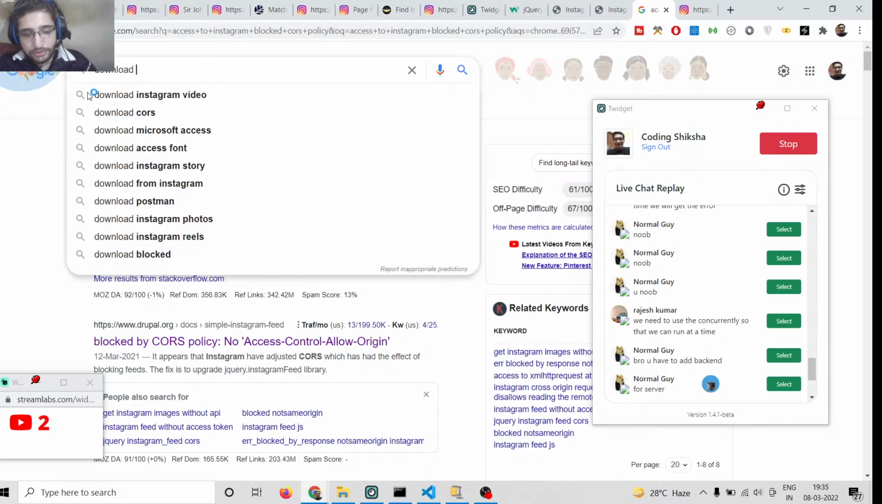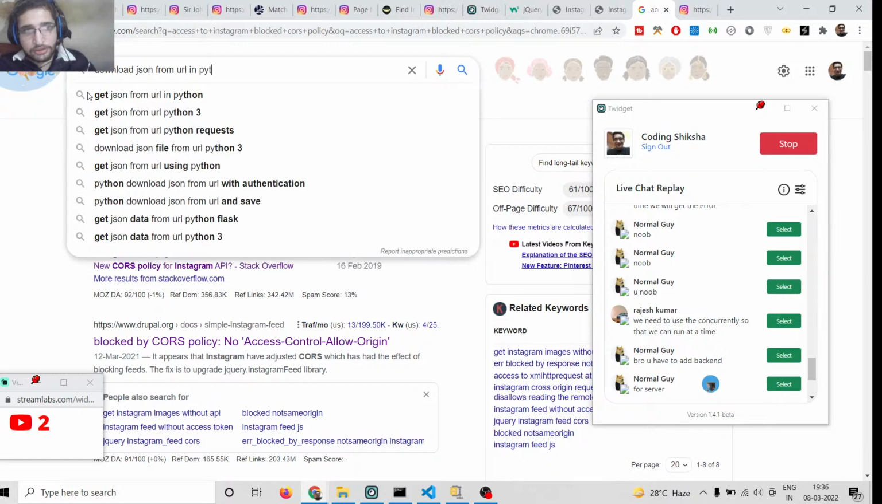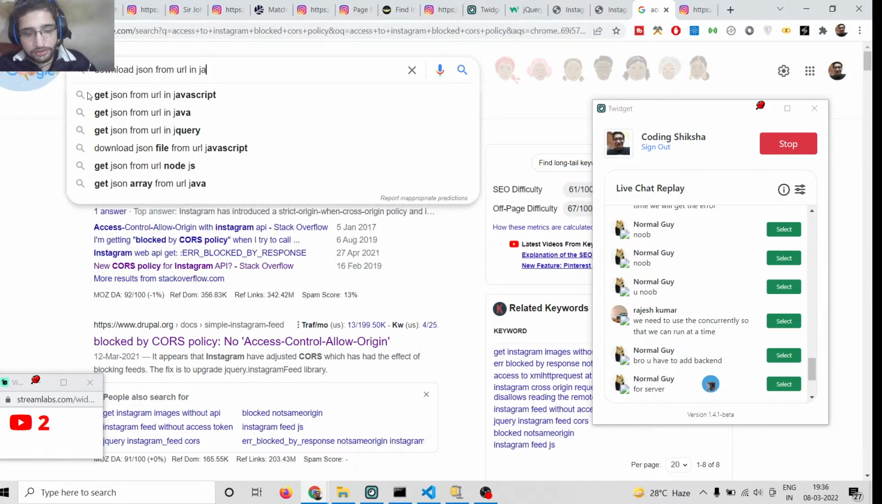How to download JSON from URL in, I think, in JavaScript.